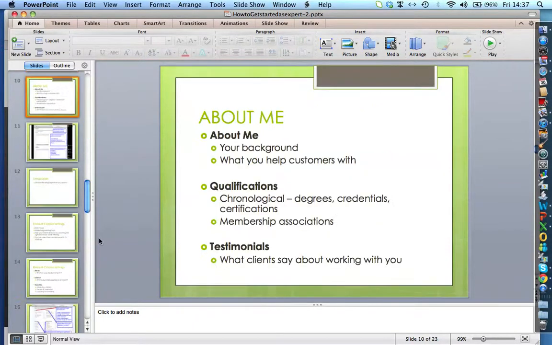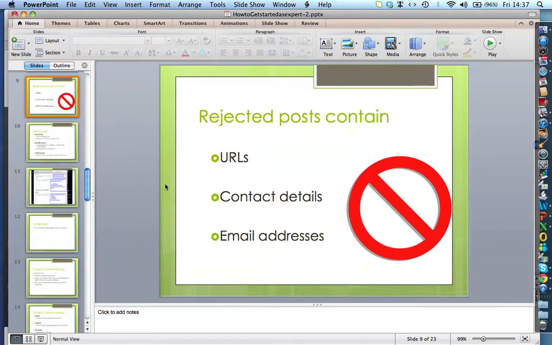So just to remind you, it is not permitted to put URLs, contact details, or email addresses in any of the posts, and that has to do with the current business model. It might evolve, but at this moment in time, we are a pay-per-performance lead generation company, so we are not allowing people to put in their URLs. So any post with URLs, contact details, or email addresses will automatically be rejected.